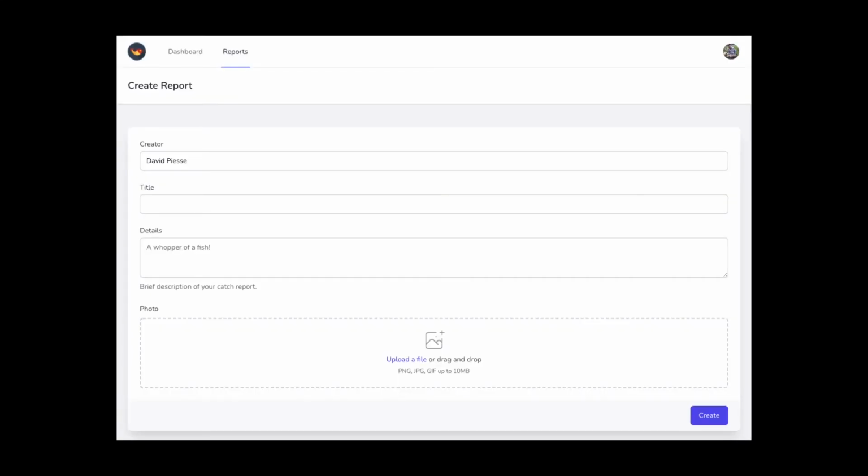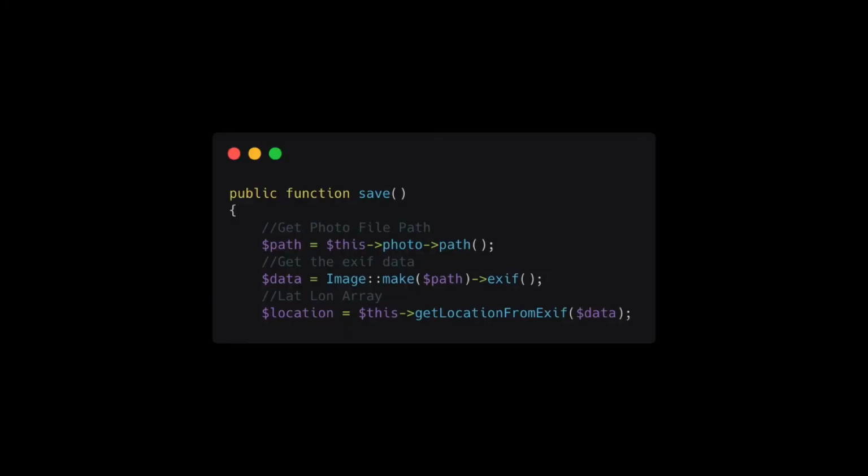And back to Fisherman's Friend, Caleb Porzio's awesome app, and here is a create a catch report form. This form uses Laravel Livewire to make it super easy to upload a file, such as a photo, to the back end. And this is the function that we have to save the data from the form.